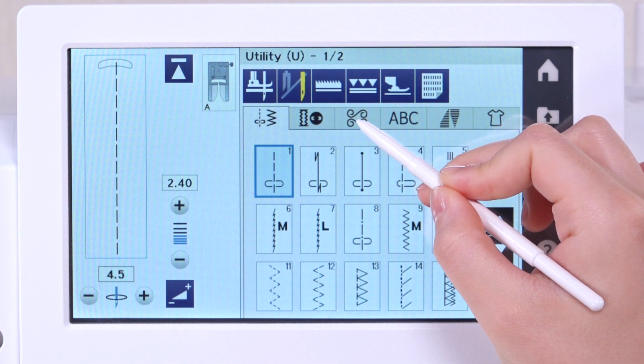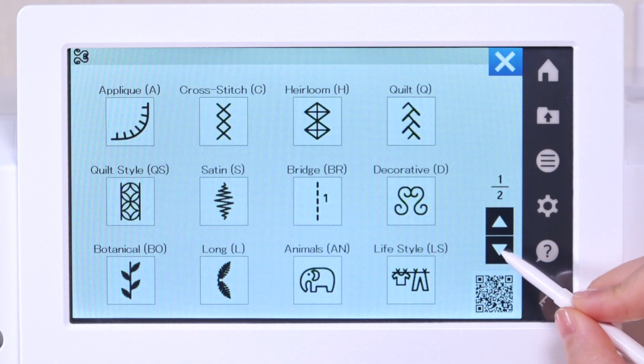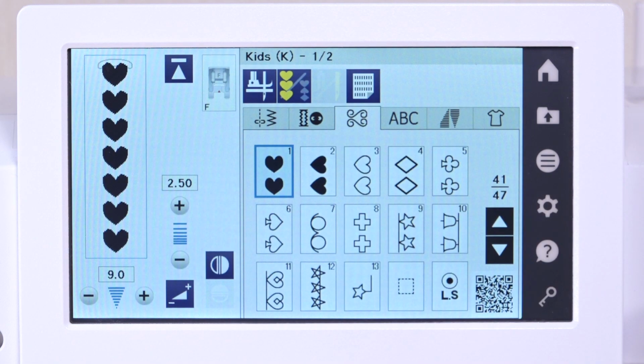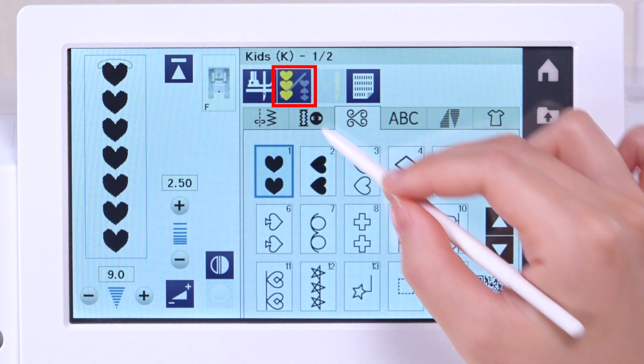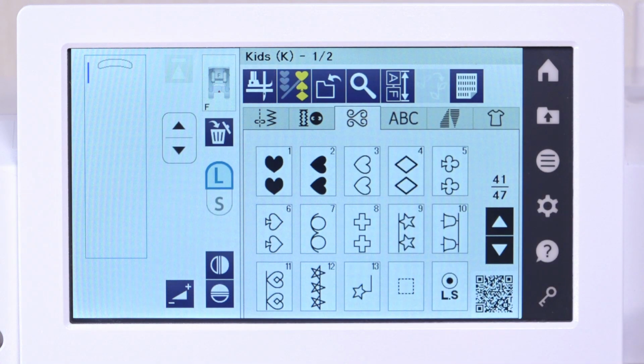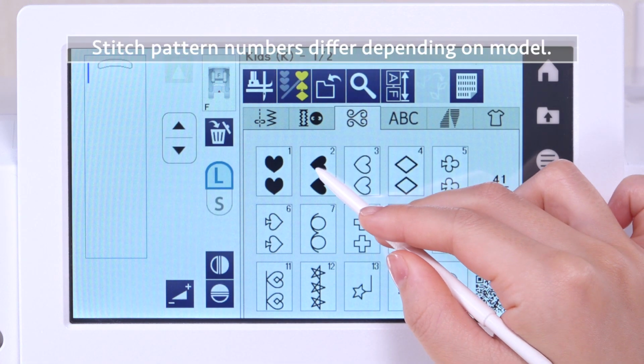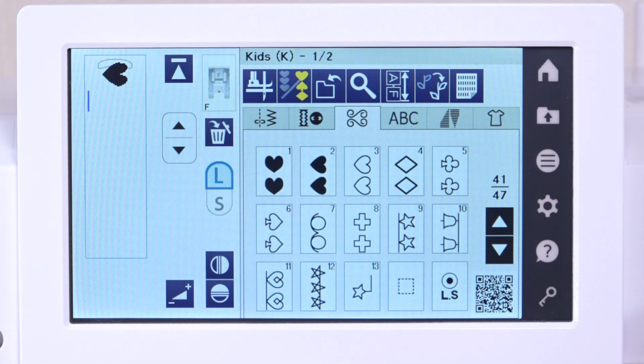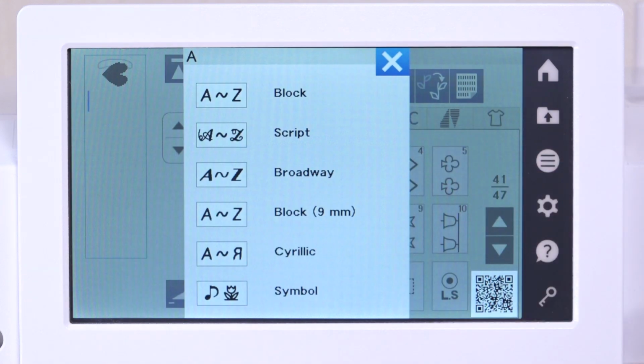press the Decorative and Quilting Stitches tab and press Kids, K, Group. Press the program key so you can program the pattern combination. Select a heart pattern in horizontal orientation. Press the Monogramming tab and press Broadway.